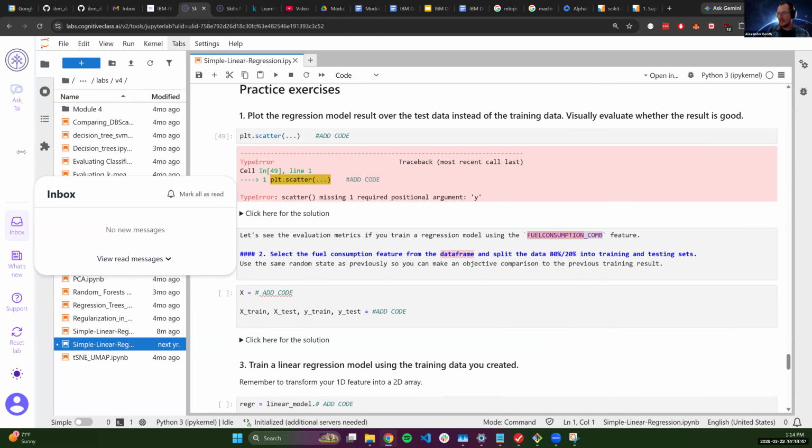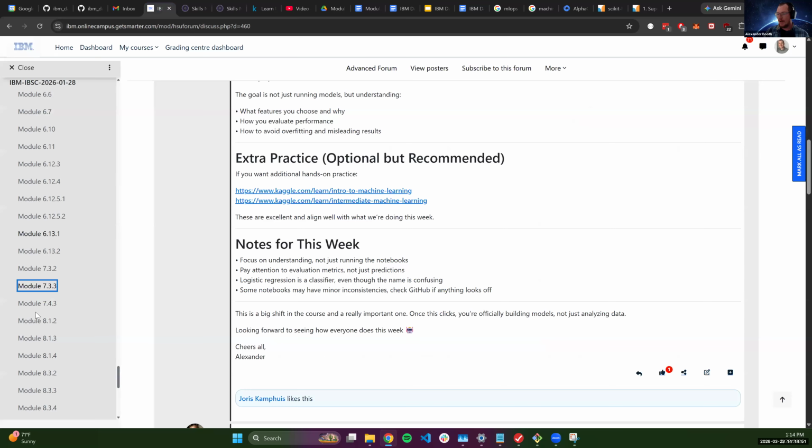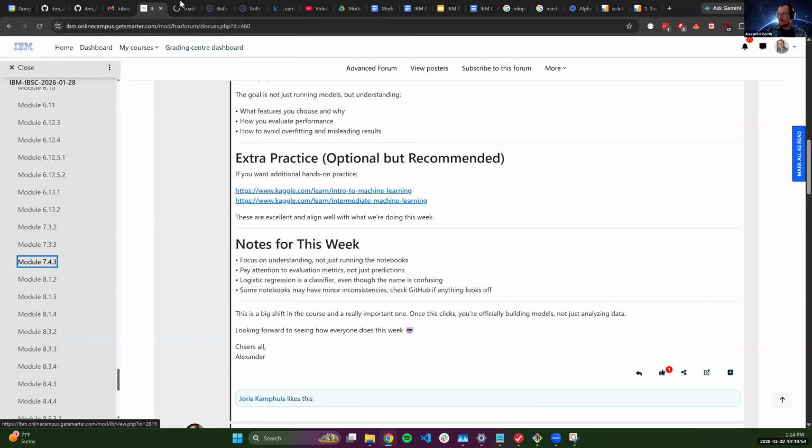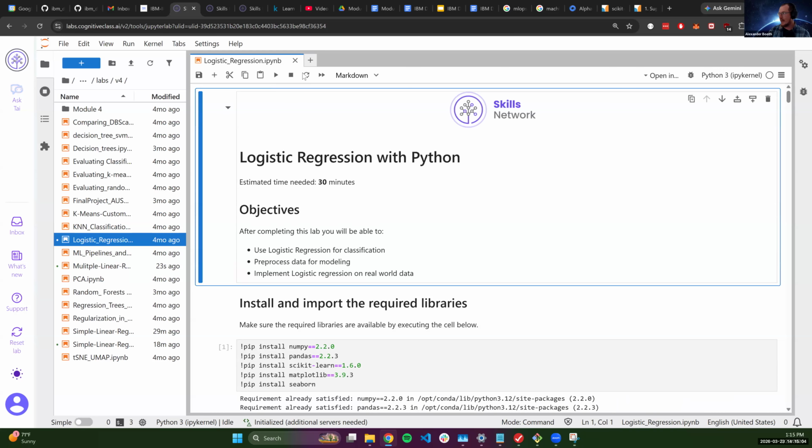Note that the classification notebook is going to be very similar to what we're doing here. We're going to have the exact same pre-processing steps. Just note that the evaluation is going to be different because we're going to be using our confusion matrix and type 1 and type 2 errors, but the philosophy is exactly the same.